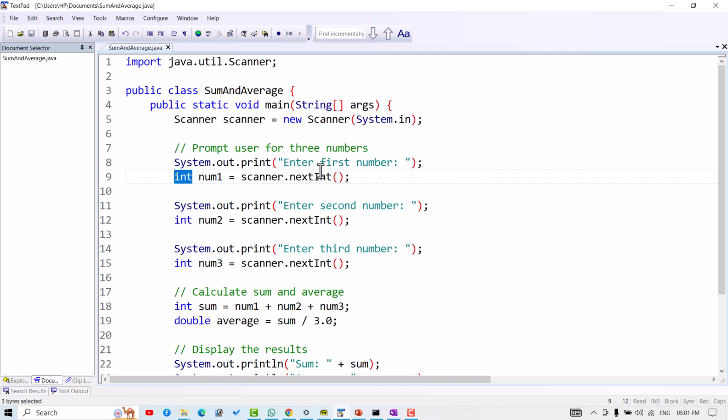If you want to take floating point numbers, you can change the variable type here, and for that you have to change the method as well. So this is your assignment. Instead of taking the integer variable, you can take floating point numbers. At that time you have to use nextFloat, and here you change it to float. This way you can change the input as well.